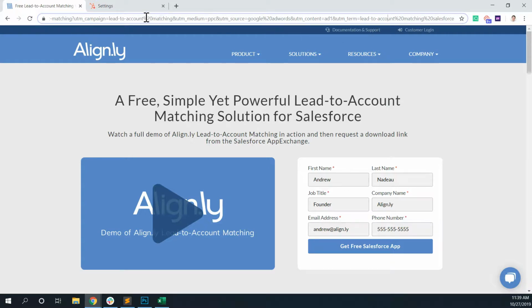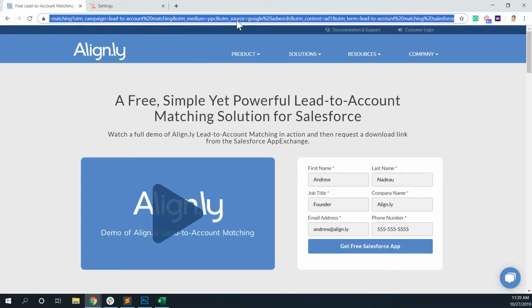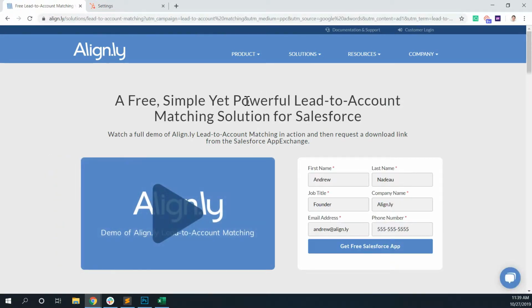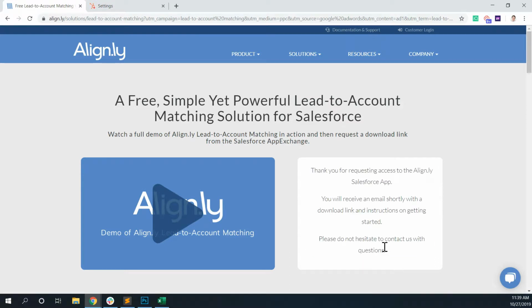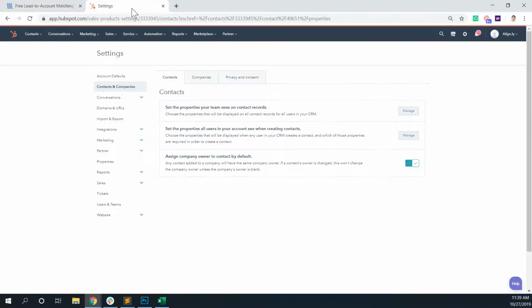So in this case, I'm showing you how we might do it for a PPC campaign through Google AdWords. When somebody goes to this URL and the page is refreshed, those hidden form fields will be pre-populated with these fields from the URL. So let's go ahead and submit this, and I'll show you on the back end in HubSpot how this works. Let's say somebody clicks on our Google ad, they come to this landing page, they click get the free Salesforce app. That form submission just happened. Now let me show you on the back end how this is set up.